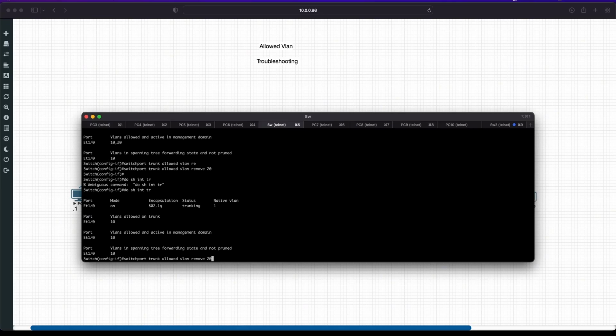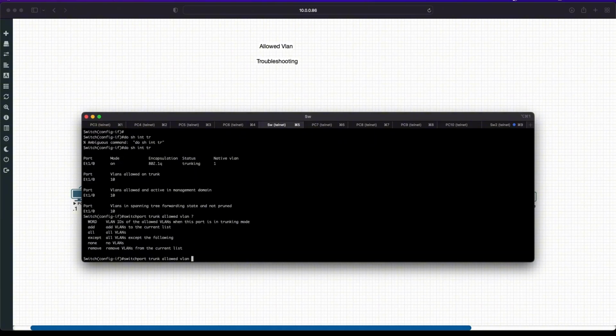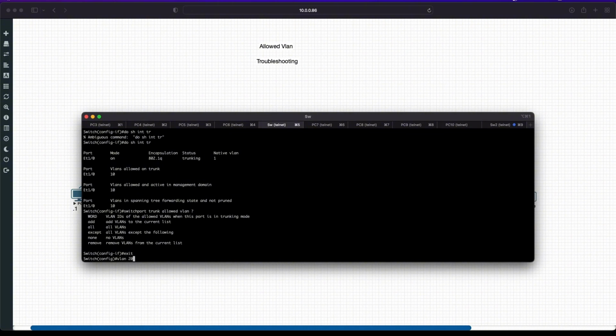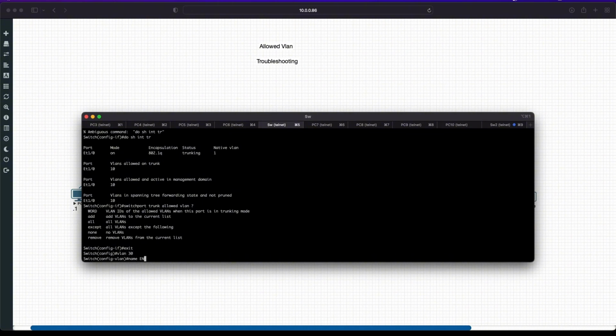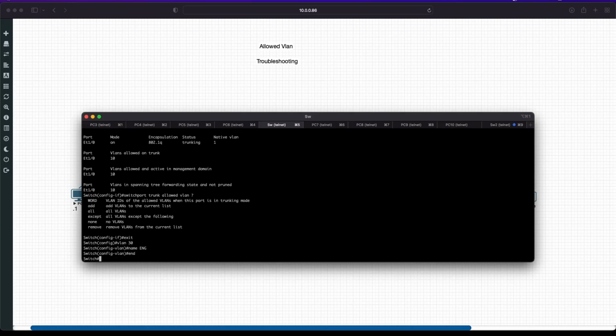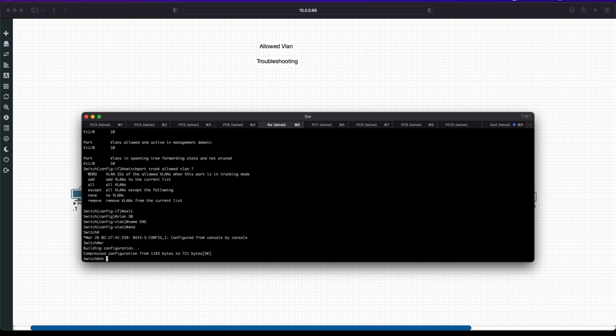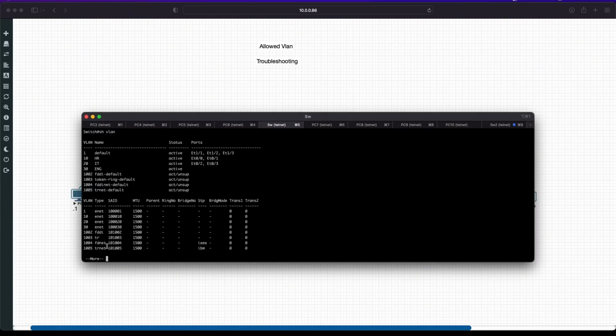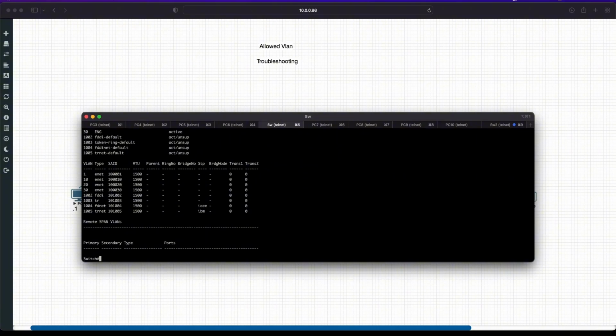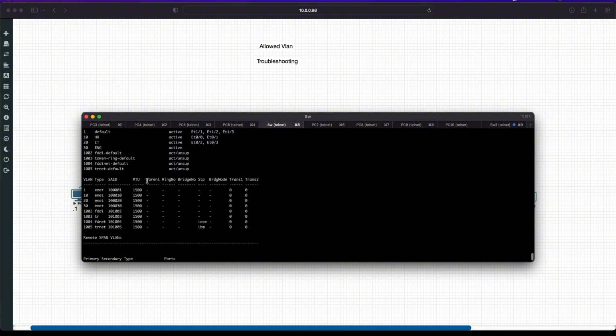Imagine you didn't use any of these commands: add, all, except, none, or remove. So you just wanted to add VLAN 30. Say for example, you have created VLAN 30. So why don't we just go ahead and create VLAN 30 now? I'll create VLAN 30, give it the name engineering department, and run show VLAN. As you see, I have created VLAN 30 as well, right here, VLAN 30 engineering department.